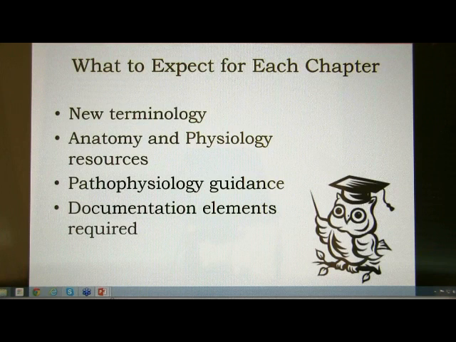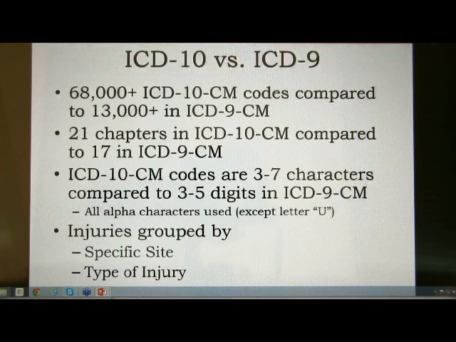So the chapters are changing from ICD-9. It's a little bit different for the coders more than the physicians. We're going from roughly 13,000 ICD-9 codes to close to 68,000 ICD-10 codes. We're also changing from 17 chapters to 21 chapters, basically just splitting out some of the organ systems into their own individual chapters rather than combination chapters. Our codes themselves are becoming longer. So we're moving from a maximum of 5 digits or characters out to 7 characters. Every code starts with a letter, and we use every letter except the letter U.